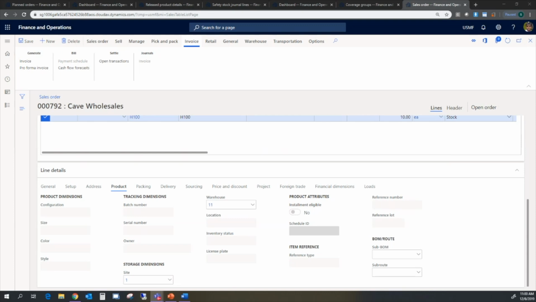Does CTP consider dynamic static plan on the sales order lines? Yes, CTP will consider your dynamic plan. So you'll have a static plan, and then that will get copied to dynamic plan. And when you run CTP, it will consider your dynamic plan for capable to promise functionality in Dynamics.